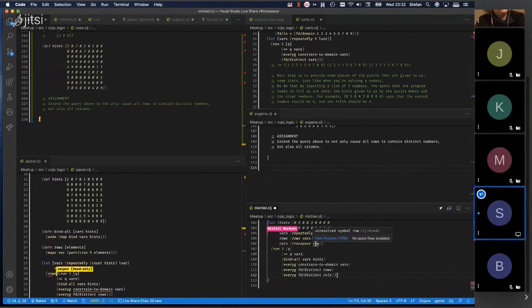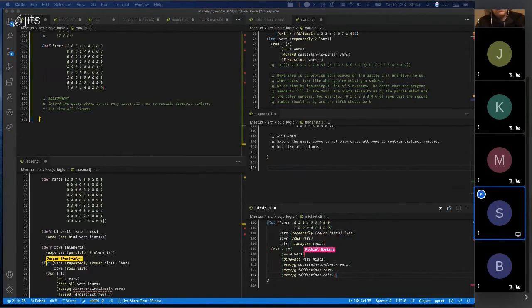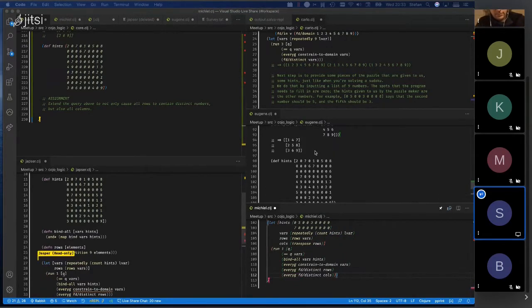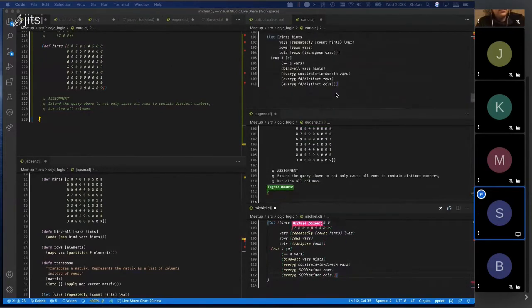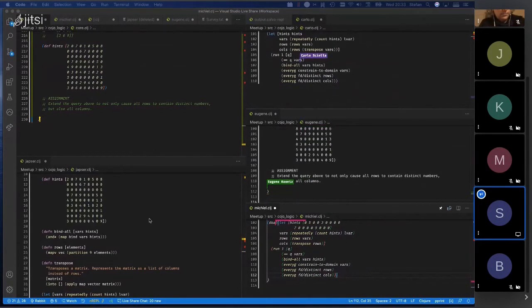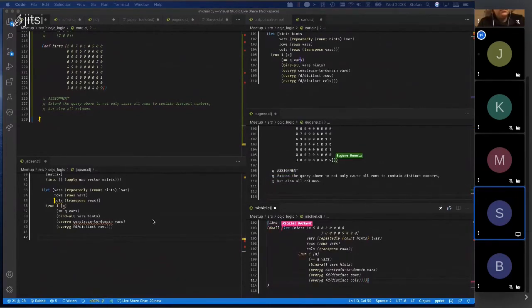Michiel, CLJ Kondo is giving you a hint. So, is it roughly clear what you have to do? Any questions? Yeah, it makes sense. Mm-hmm.